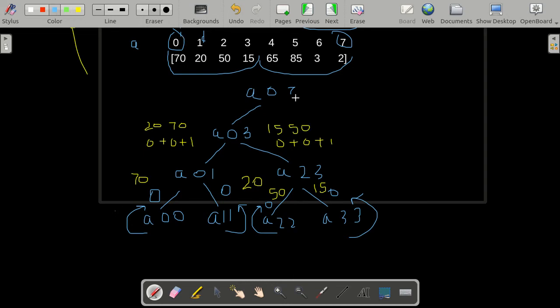Now we'll have a call for the right part. Over here we'll have a call for 4 and 7. Then this will call A for 4 plus 7 is 11, and by 2 is 5. For 4 to 5, this will call for A 4 and 4 and A 5 and 5. This will return 0 and this will return 0.